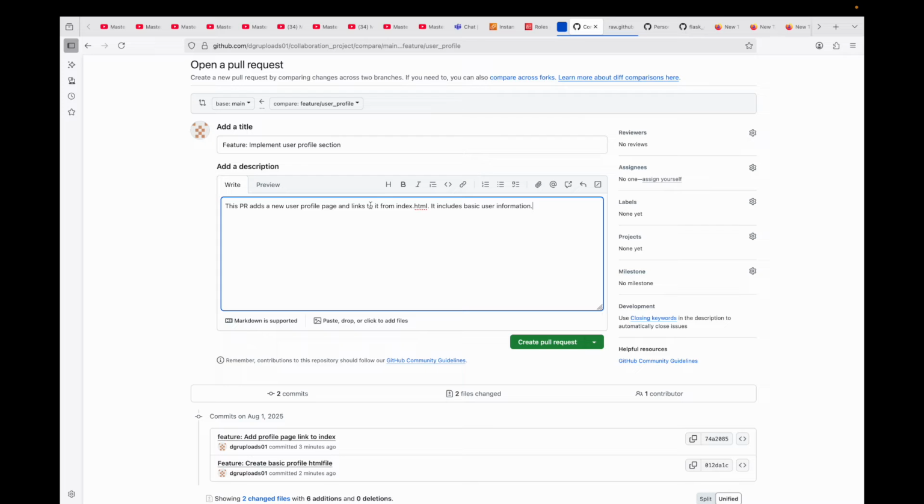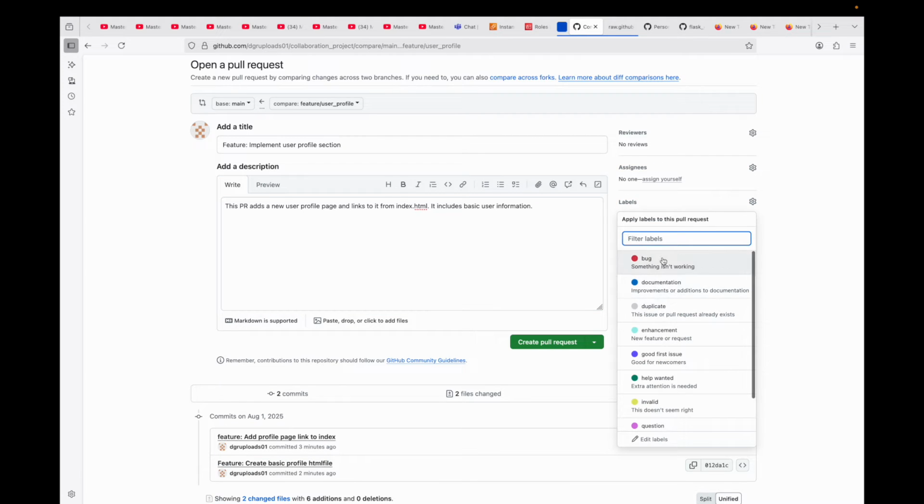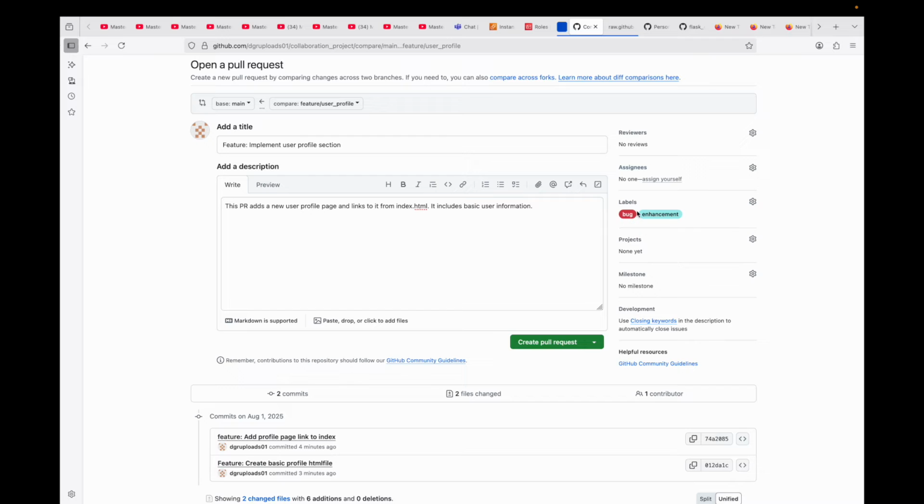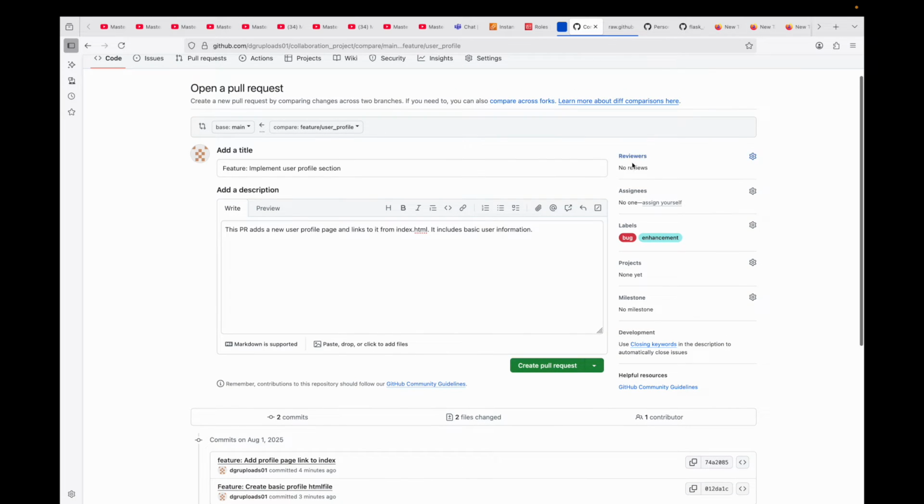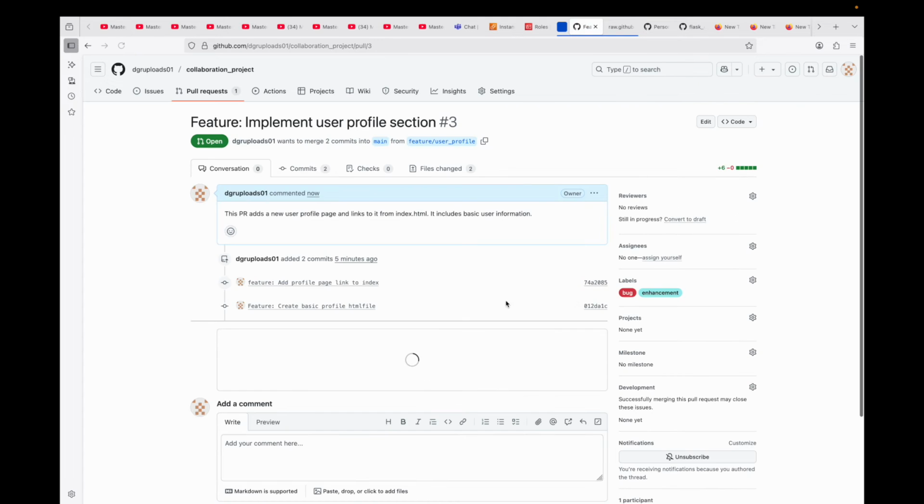And then you can also add your reviewers, you can add your labels like enhancement or bug or something like that. That's totally up to you. This can help you to easily filter your pull requests. So in a real team, this is where you would assign relevant team members to your reviewers and add labels like enhancements, front end, or anything you want. Once everything is set, you can click on this create pull request and the PR is open.